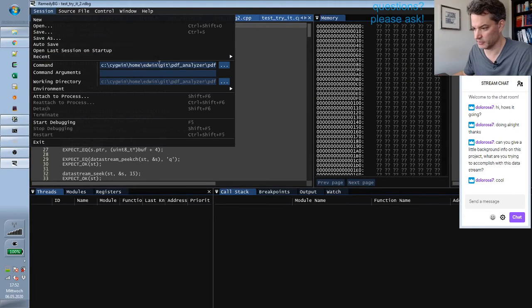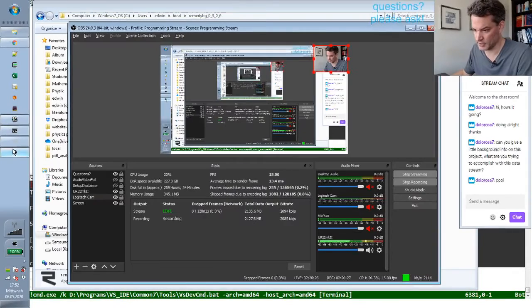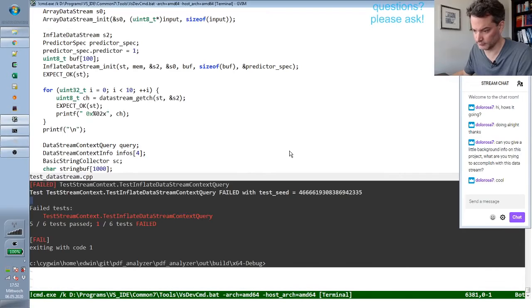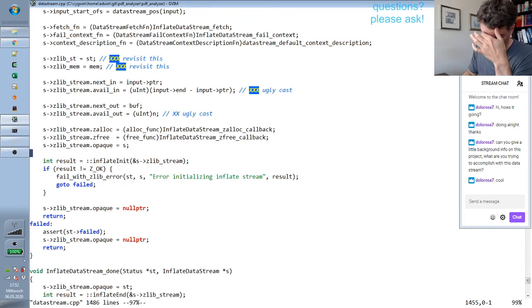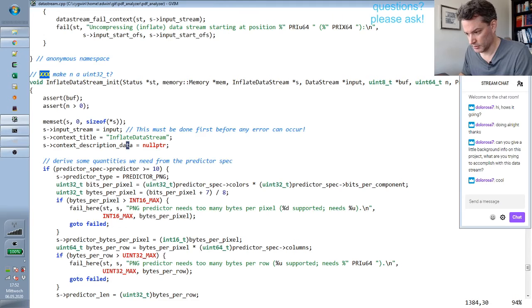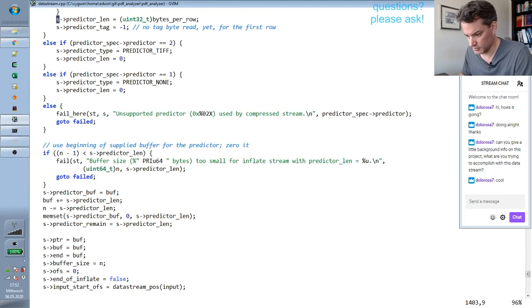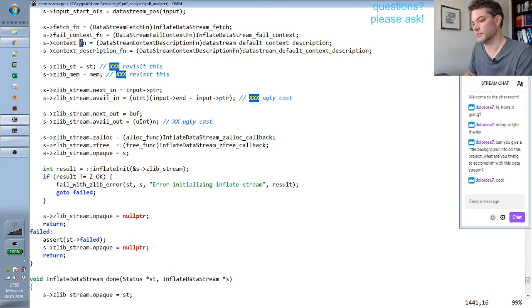Should already have the right executable. Yeah, has the right executable. So let's just run it. Oh, we crash again. Yeah, we tried to execute something at zero, so it means one of our function pointers is not initialized. So in our inflate data stream, we forgot to initialize, yeah, we do not initialize the context function. And because we do not yet use the proper wrapper, we just crash when this happens.